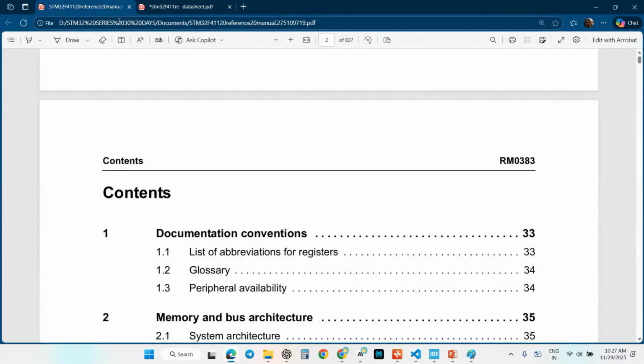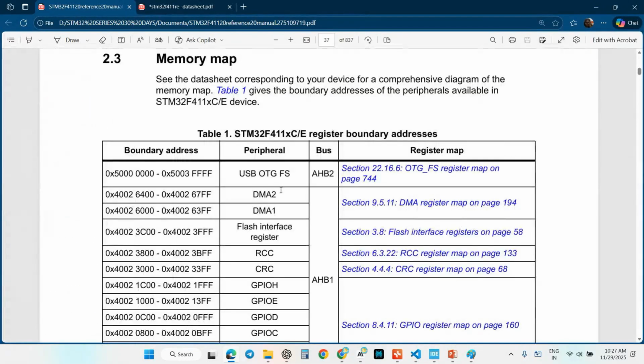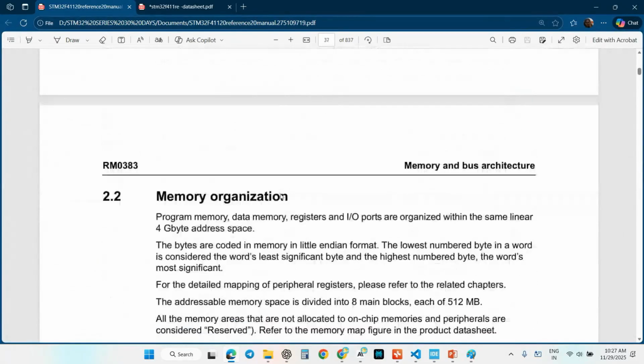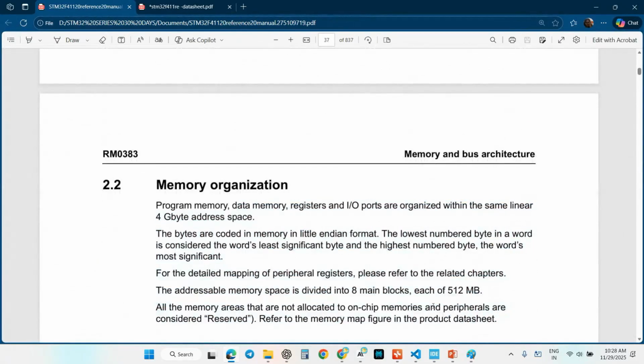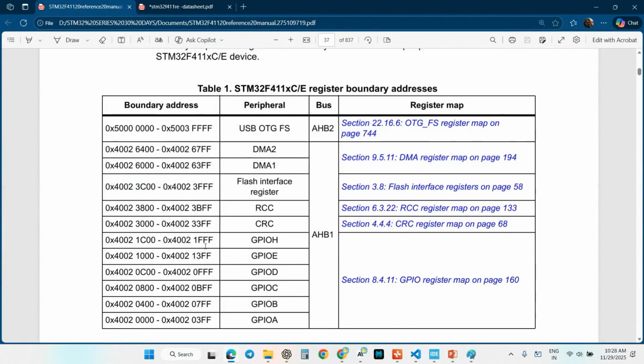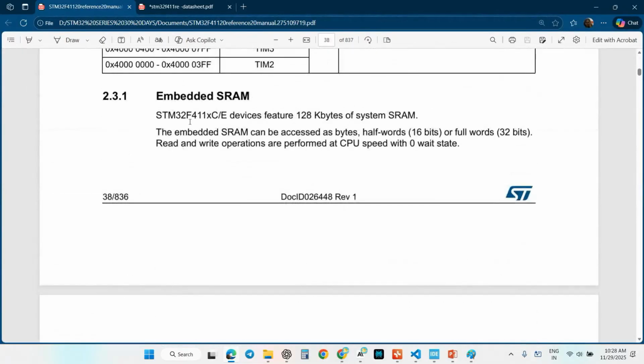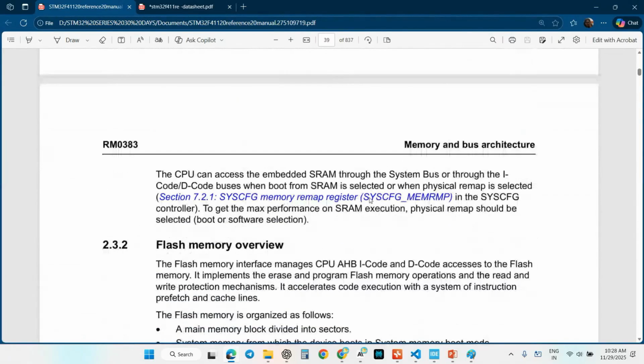We studied it already, right? The same thing is given in this one. It is the memory mapping details: how the memory is organized, what the size is, and what the boundary address of each and every peripheral is. You can get the boundary addresses, and you can get what SRAM is, and we can study the details of SRAM here.